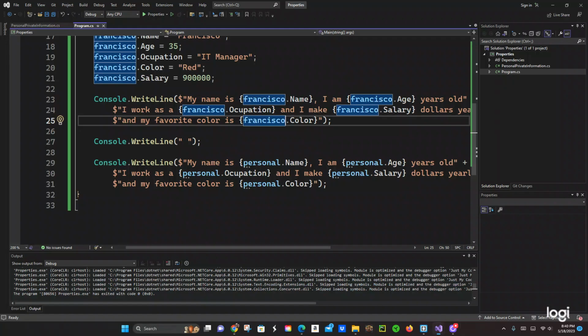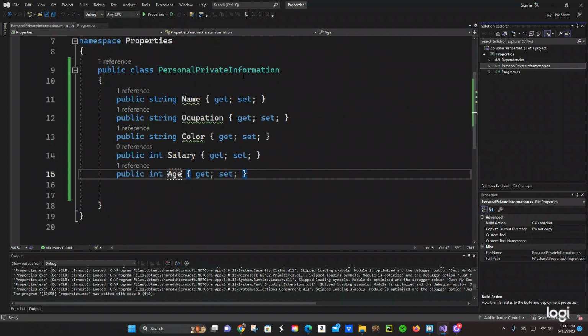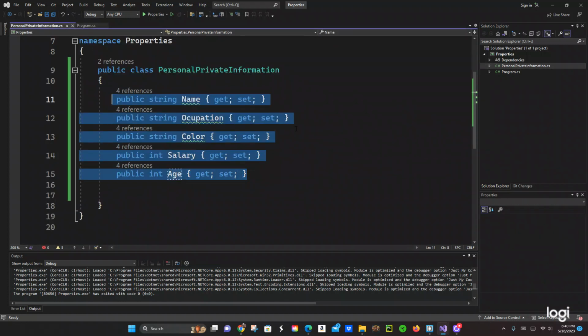Yeah, that works. So we use these properties right here in a different class. Bam! So that's cool. Alright guys, hopefully this helped you out in your journey.